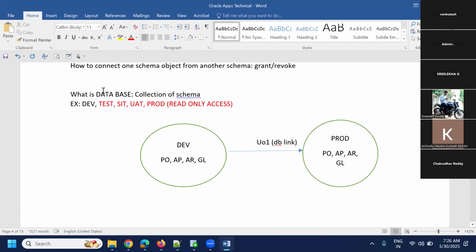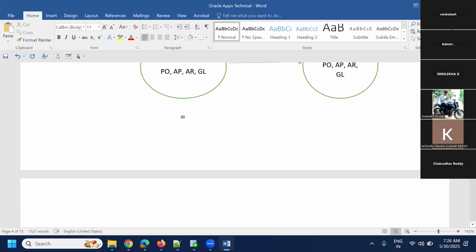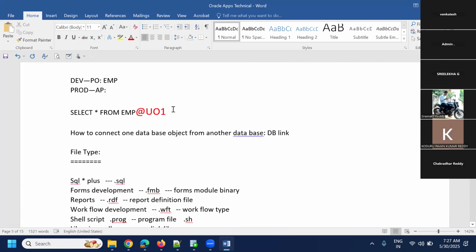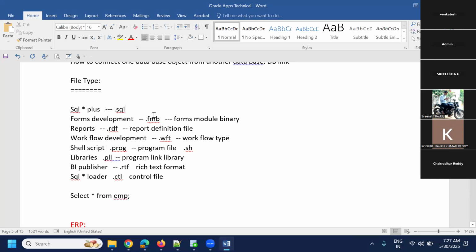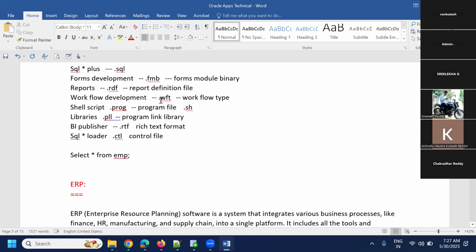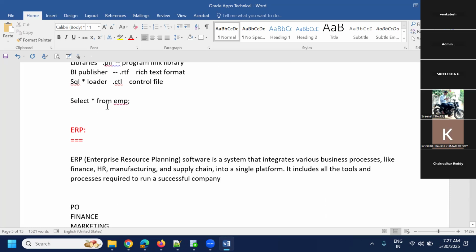Then how to connect one database object from another database? That's called a DB link. With the at-the-rate DB link we connect to another database's objects. Then file types: .sql file, .fmb form development, .rdf report definition file, then workflow types, prog files, program files, PLL program library, and PLX program library executable, RTF rich text format, CTL is the control file. These many files we will develop per hour.